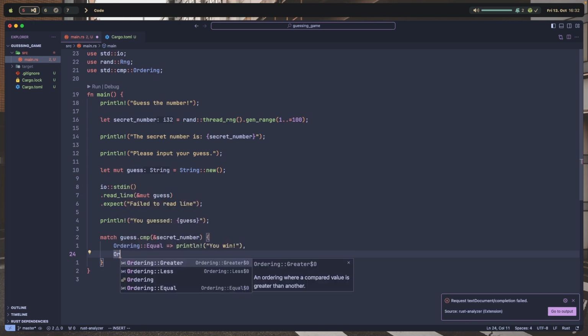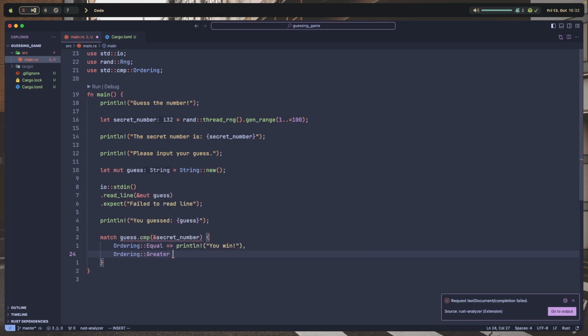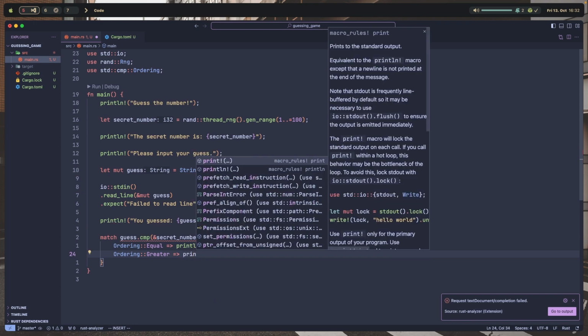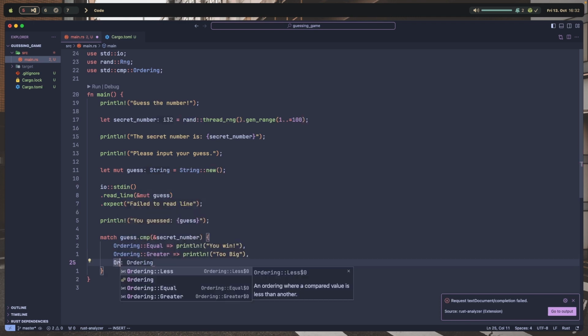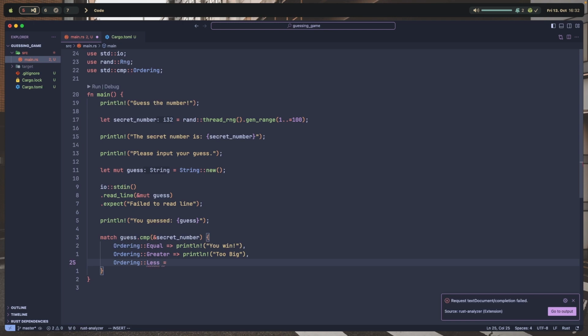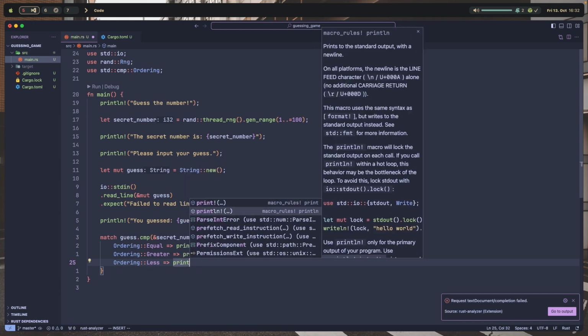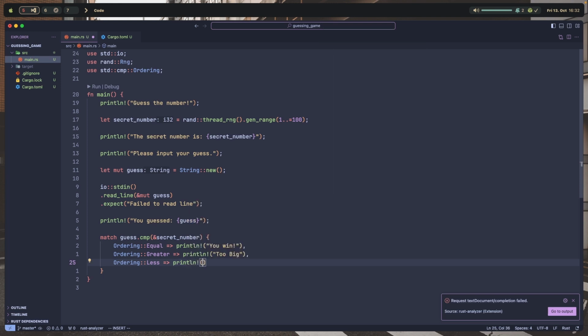If Ordering is Greater, that means the guess is greater than the secret number. You can type out "Too big". And if it is Ordering::Less, that means the guess is smaller than the secret number, so you should print out "Too small".